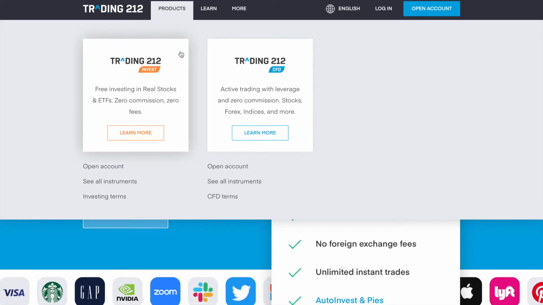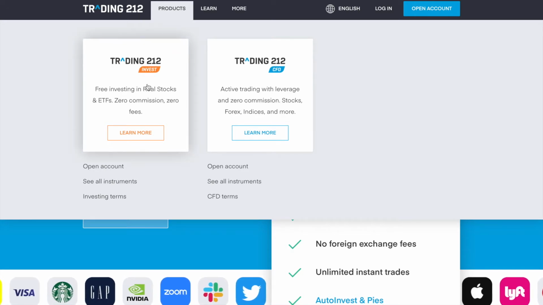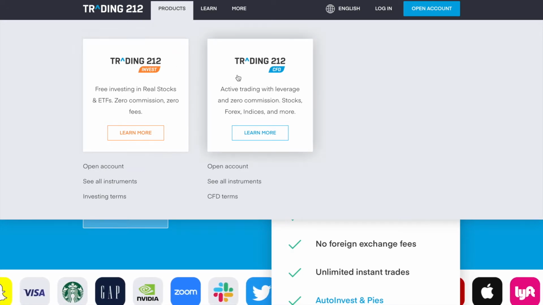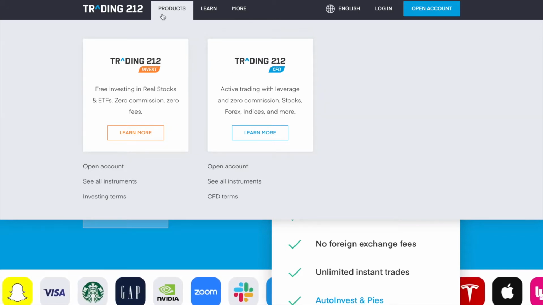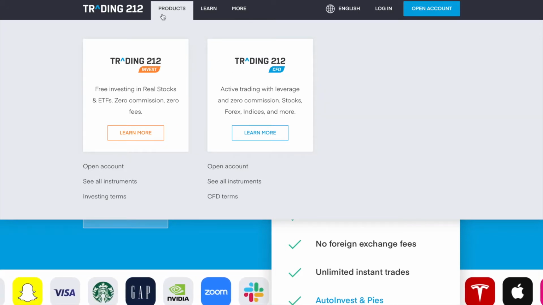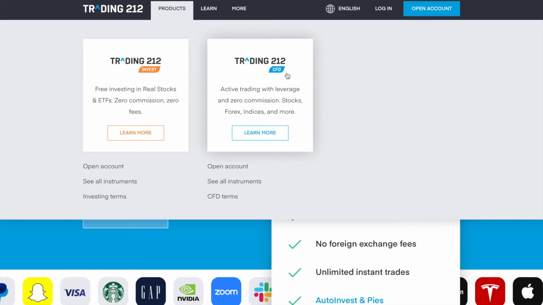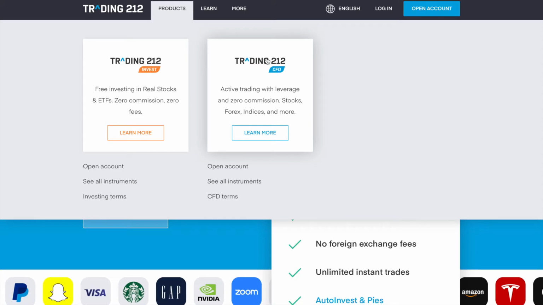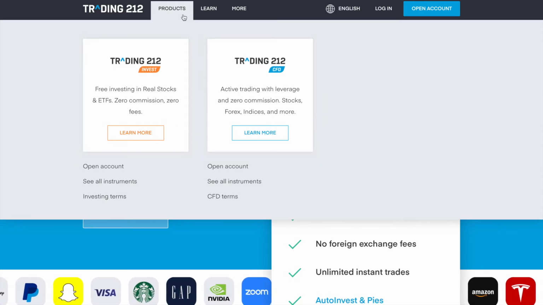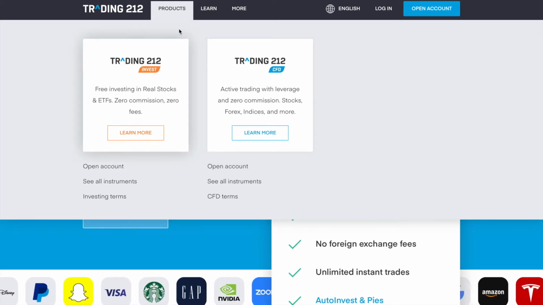So they have the invest account, and this is the one you will be opening if you are considering opening an account. And I'd strongly recommend you stay away from CFDs, as that could go bad very fast. So just completely stay away from that, especially if you're new to investing, as even the top professionals lose money in CFDs. So stay to the Invest account, this one on the left.